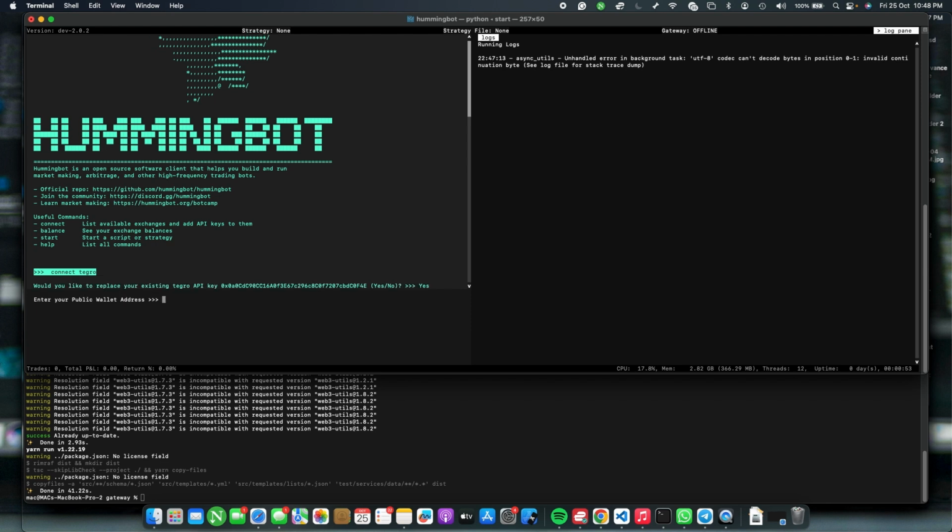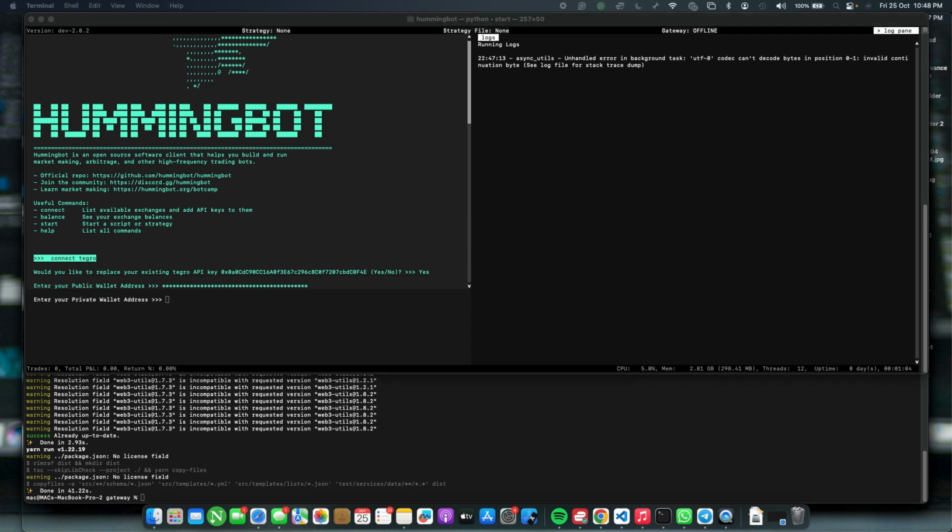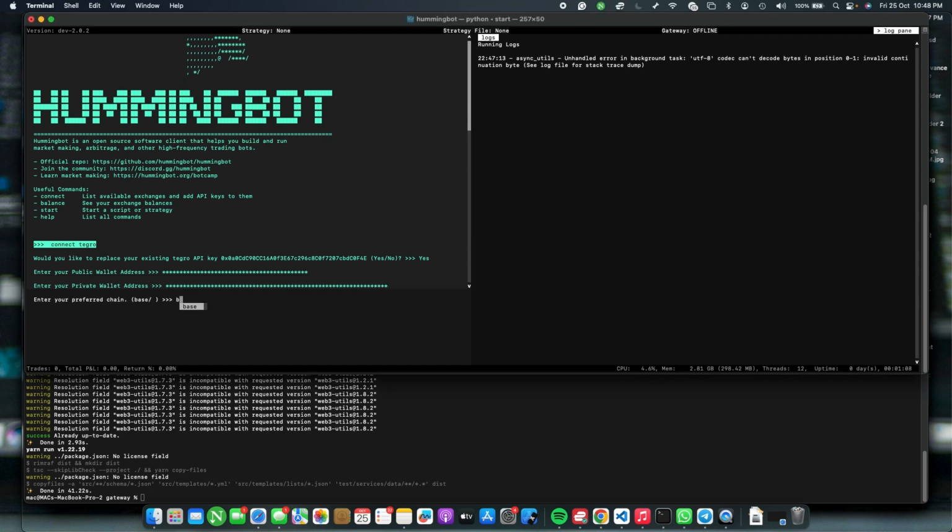So, placing my public key and my private key, and preferred chain is base.